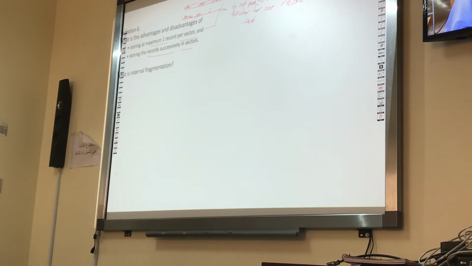What is the disadvantage of this scheme? What is not good about this scheme? Anything? It leads to internal fragmentation. Internal fragmentation means there are data and then there is empty space. There is lots of empty space scattered on your disk. The disk is not being fully utilized.